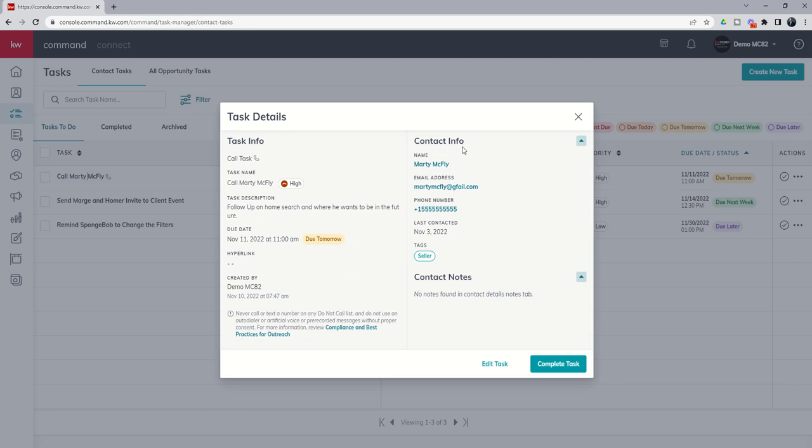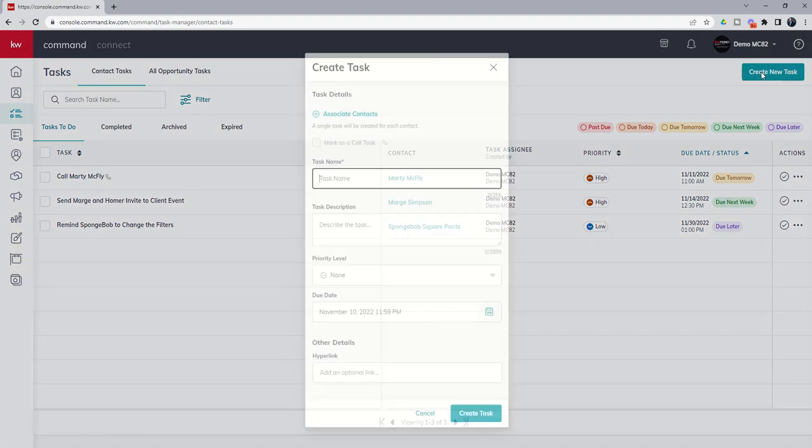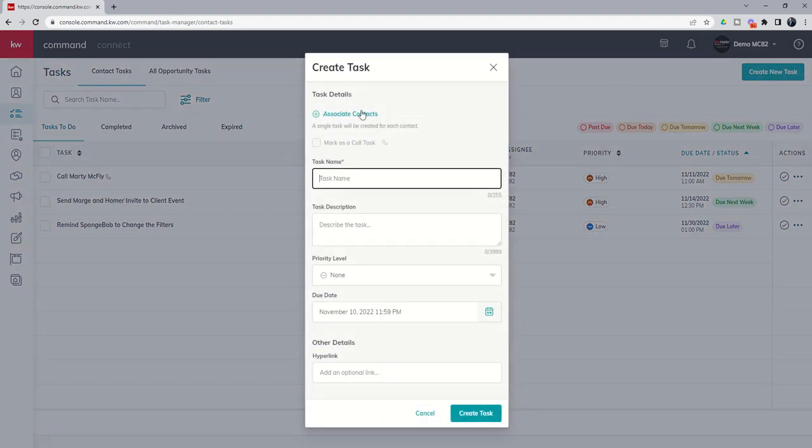On the right hand side, if you choose to associate a contact with the task, you'll see the contact name, their email address, their phone number, the last time you contacted them, any tags you have associated with them, and then any contact notes. So let's go through the process quickly of creating a new task, and then I'll show you how we complete a task or archive a task.